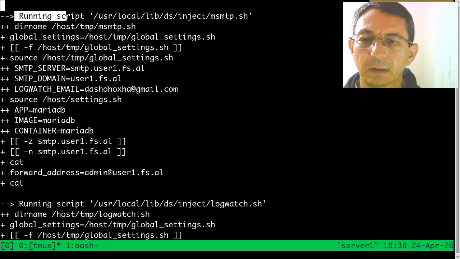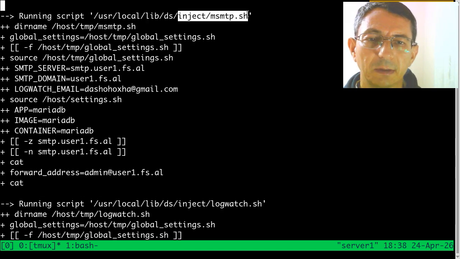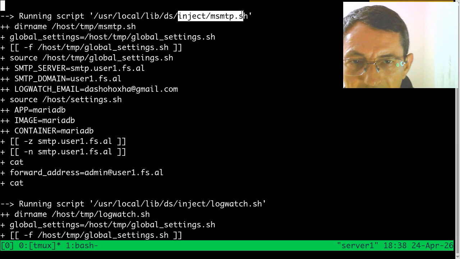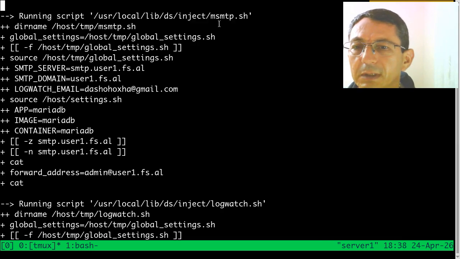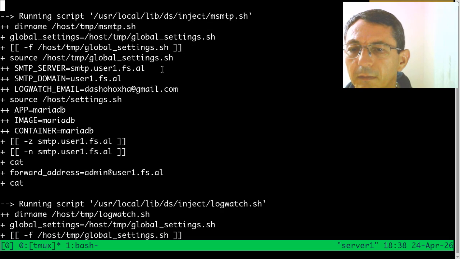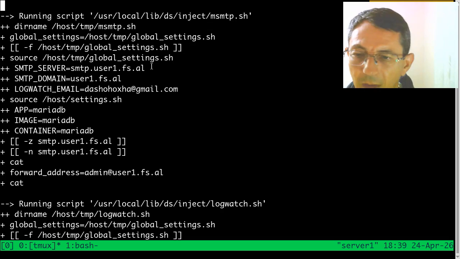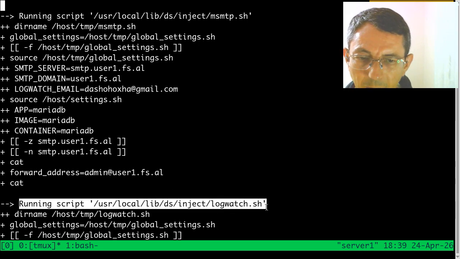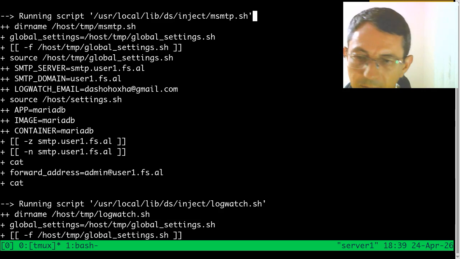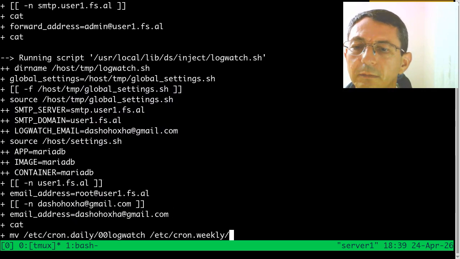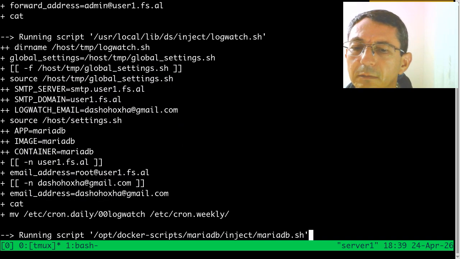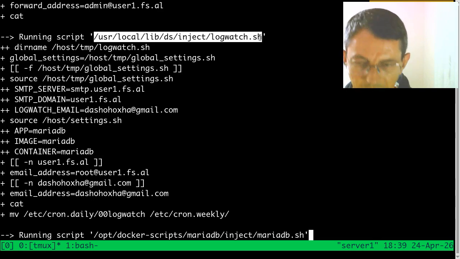Again, we see here that it is running the script /usr/local/lib/ds/inject/msmtp.sh. And also it is running this script, logwatch.sh. So let's have a look at this script, for example. I'm copying it.